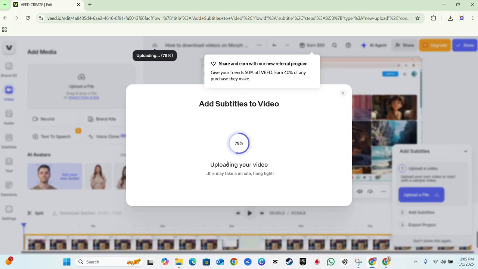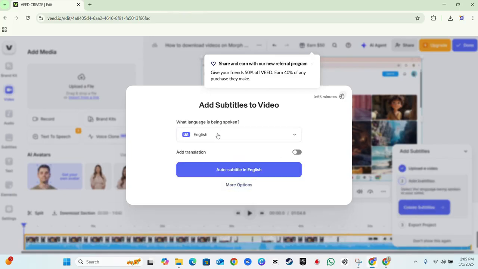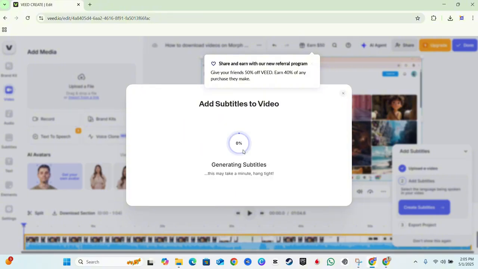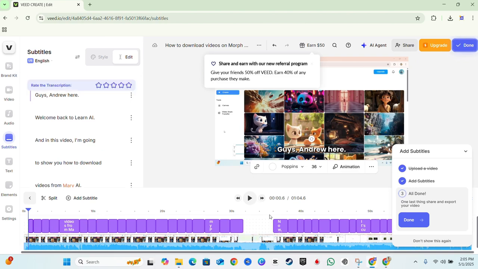As you can see, it's over 70% already, and once that is done, you will be able to choose the language that has been spoken in the video. So if it's English, it's English, and you can add translation if you so desire. Then click on auto subtitle, and it's going to start to generate the subtitle for the video. That generation is also pretty fast as well. So as you can see, it's almost 30%. It's already done. Keep in mind that if you want to have the maximum use of this tool, then you want to go ahead and upgrade, right?